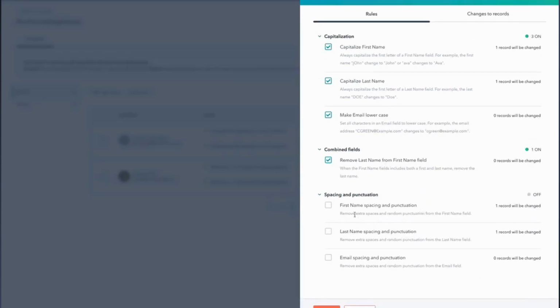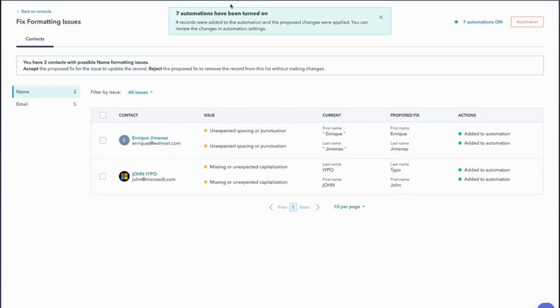Spacing and punctuation. We're going to remove extra spaces and random punctuation from a bunch of different fields. Sure, we will turn all these rules on. And then look what happens. We save it. And now we've turned on 7 automations.